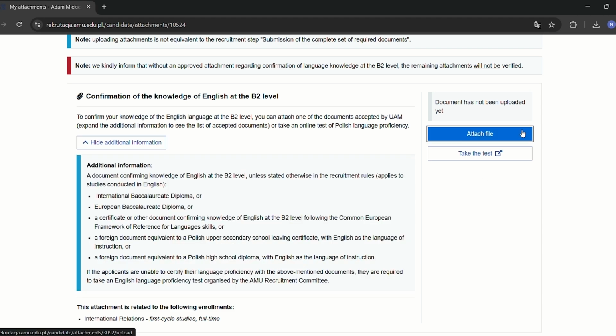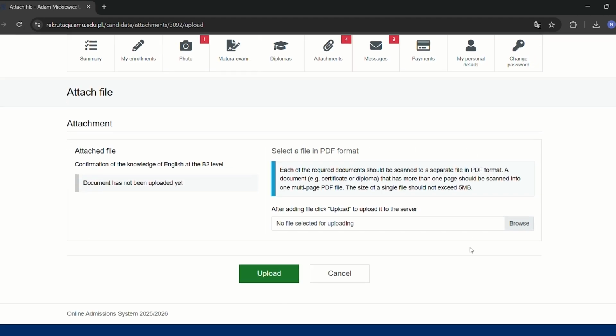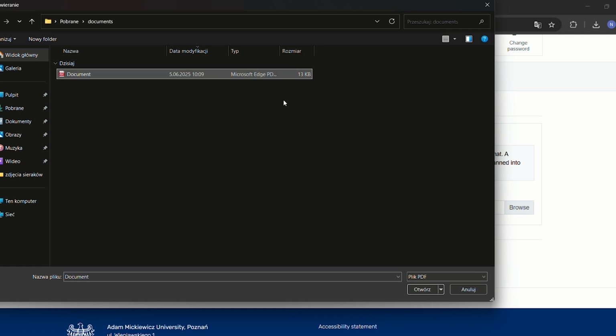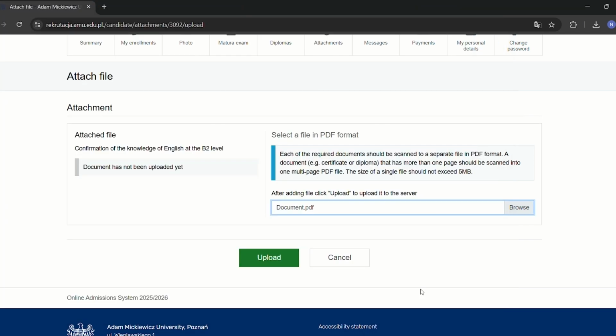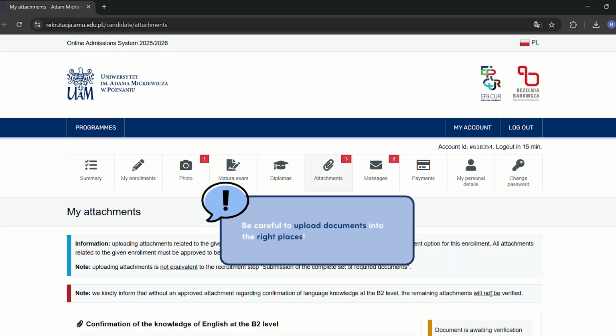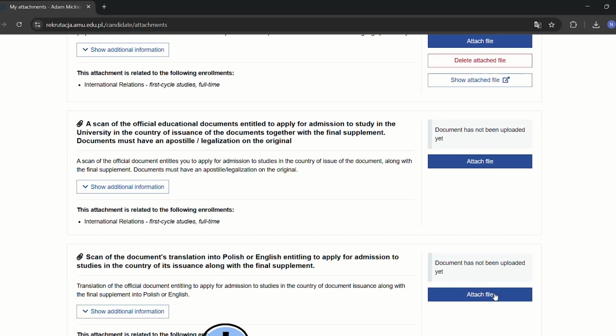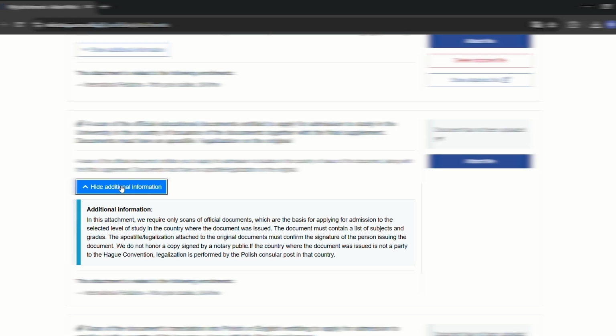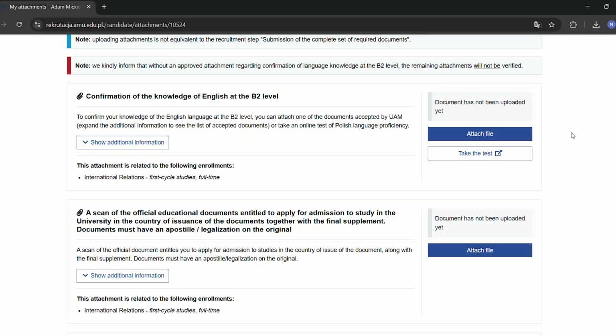Use the blue Attach File button to add your documents in the PDF format, ensuring that the documents comprising multiple pages are scanned into one multi-page file. Be careful to upload the documents in the right places. If you have any doubts regarding the documentation, feel free to expand Show Additional Information for further clarification.